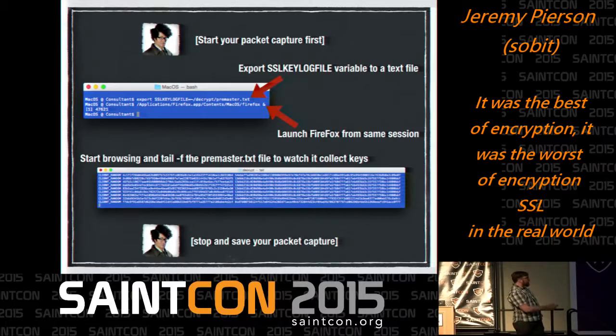So very first thing, we start our packet capture, and then we're going to use the export command, and we're going to do export SSLKEYLOGFILE. So that's going to create an environment variable and output it to a file. If Chrome or Firefox sees that variable, they will output all the session keys to that file. Well, that could never be abused, right? So what we want to do is launch Firefox from the same session, and that's going to make sure that we have visibility into that environment variable.